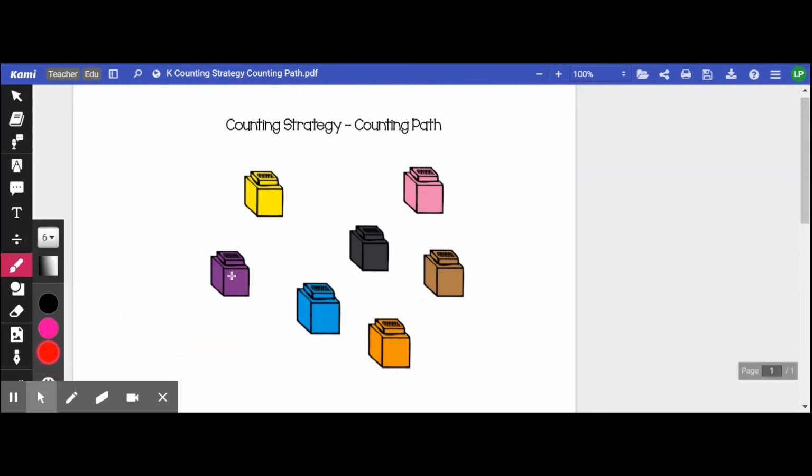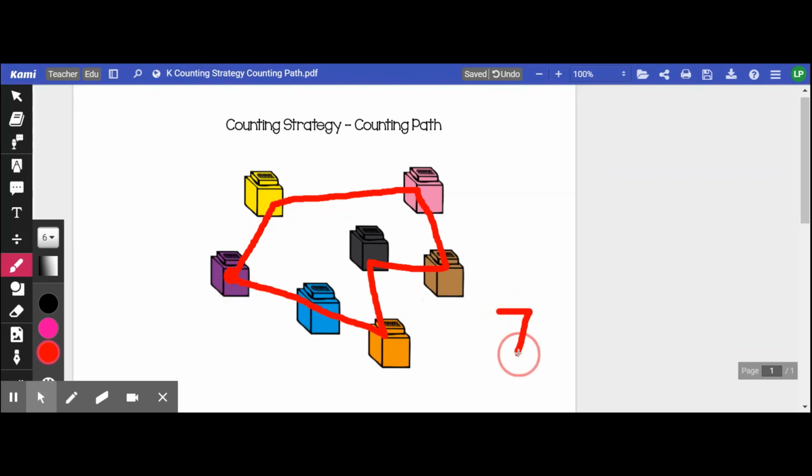First, the student could start off with a counting dot or a starting position. And they would begin and then say 1, 2, 3, 4, 5, 6, 7. I have 7 objects here.